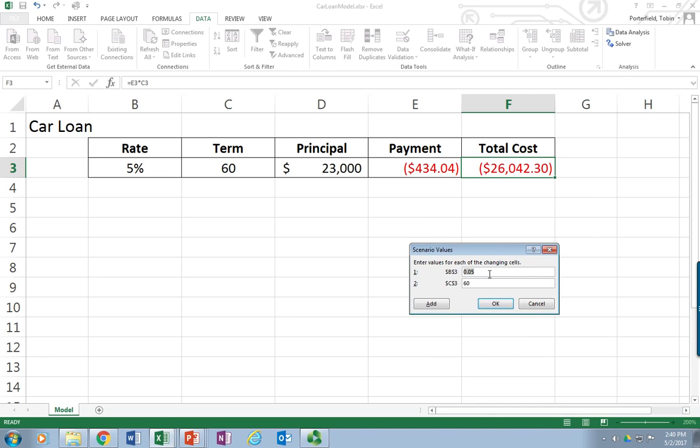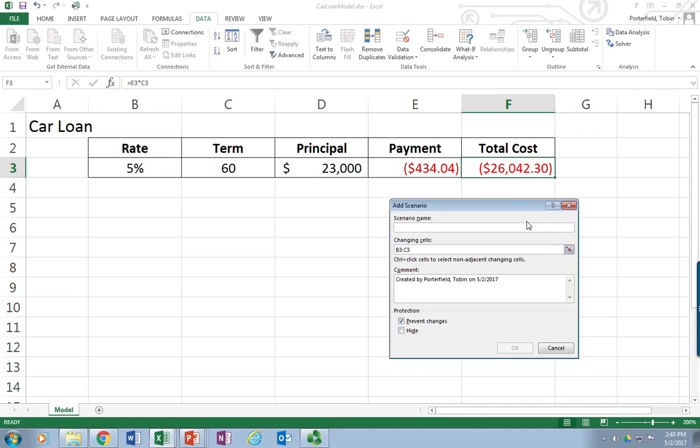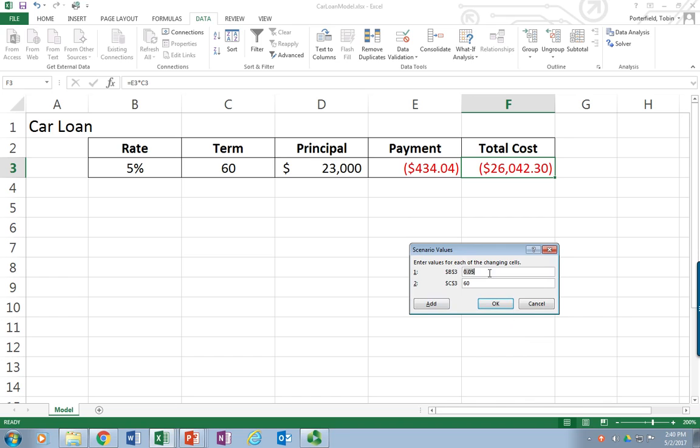And now it's going to tell me, well, what do you want to put in those? And so if this is going to be my best case, I believe that's what I called this. Best case, maybe I can get a 3% loan and only take it out for 36 months or 3 years. I'll add another scenario in here. Let's call that the OK case. And just click OK. Oops, and it remembers what cells that I wanted to modify. And let's say, well, it would be okay if I did 4% at 36 months.